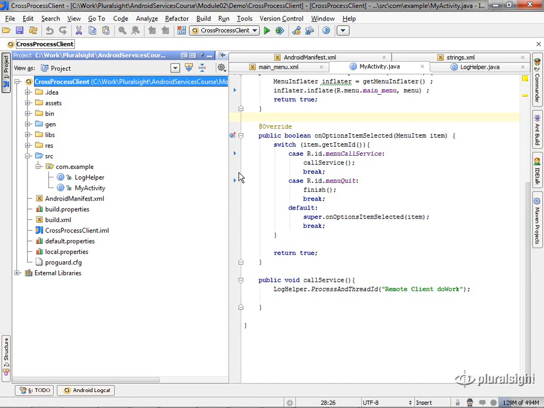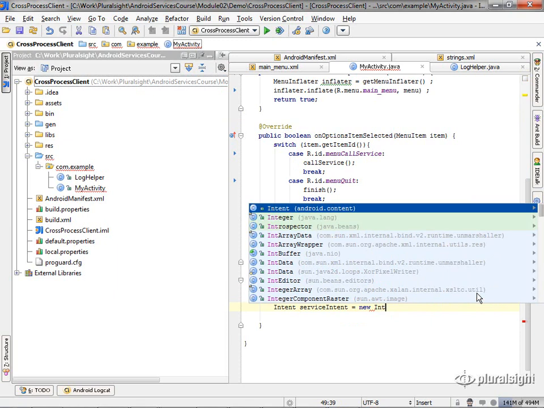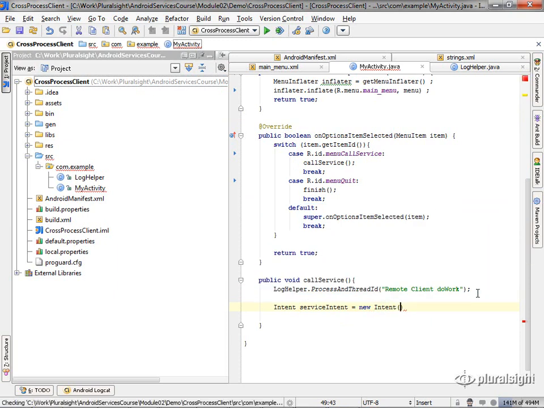So what I'm going to do is, just like whenever I call a service, I define an intent. So we'll start by doing that. I'm going to call this my service intent. The difference is, though, when I create this intent, I'm not going to use that class name like I did before. Instead, this time I'm going to use the intent constructor that accepts a string as the name of the action that I want to use. And that string is going to be the same string I used when I defined the filter. So this will be com.pluralsight.action.doWork.